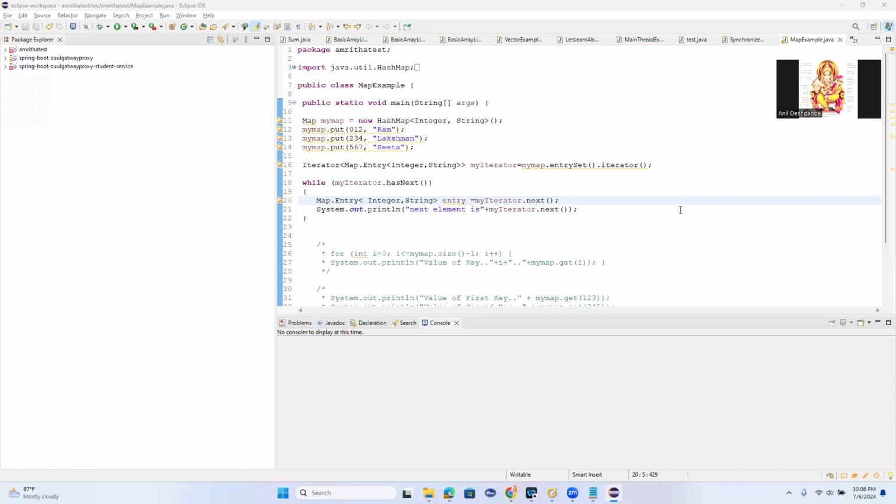So right now we declared an iterator of type Integer and String. And then while we are iterating, we're going to get the key first and the value.